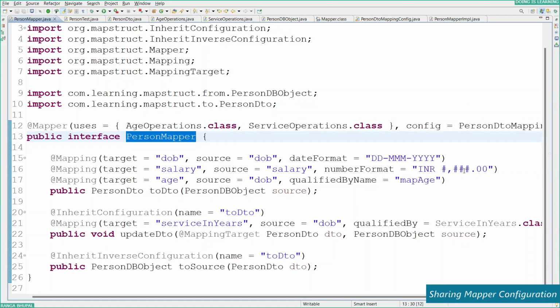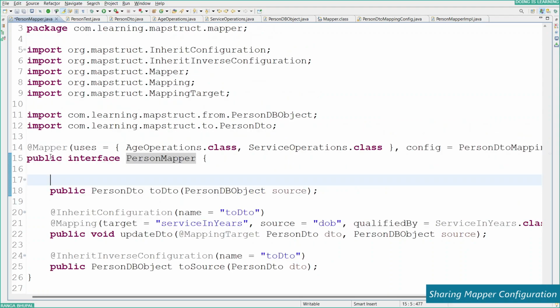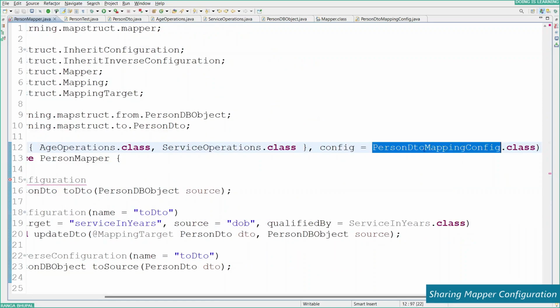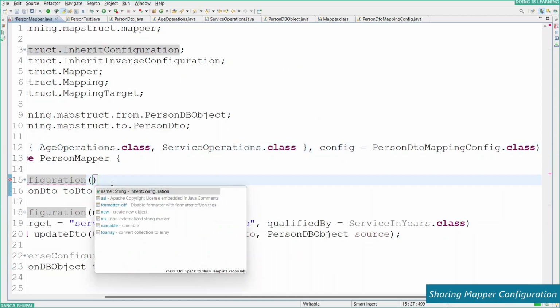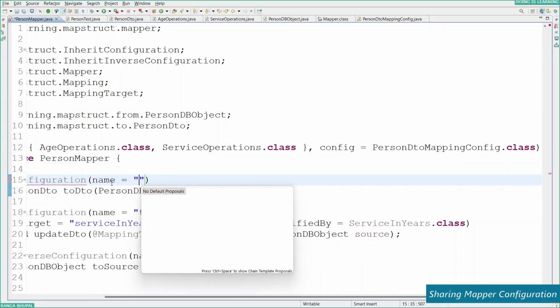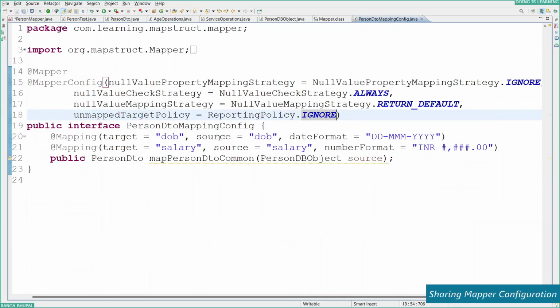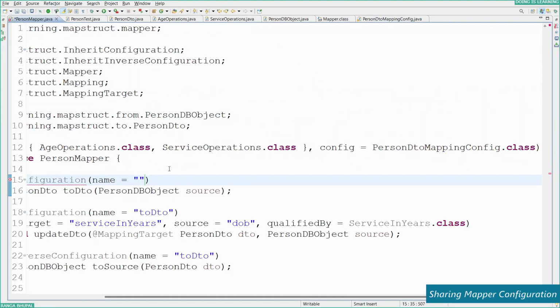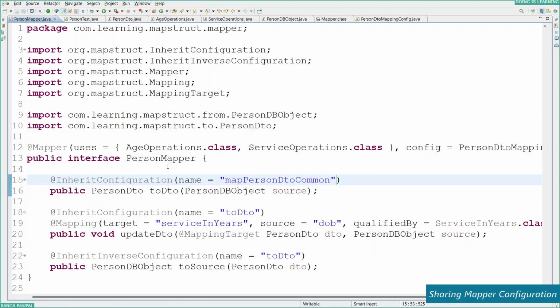Now, how are we going to reuse it? Here we need to use inherit configuration, and when we save it, we get an error because there are multiple candidates. What are those? We have the update DTO and map person DTO common as well, which have been configured as part of the person DTO mapping config. So how are we going to avoid the ambiguity? By providing the name. Here we use the exact name that was given as part of the person DTO mapping config. Let's copy the same name and the error has gone.